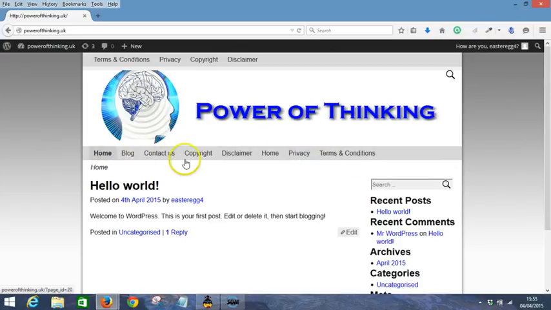So I'm going to leave that there, and then I'm going to come back in the next lesson and show you how we can customize those menus even further to put them exactly where we want them.